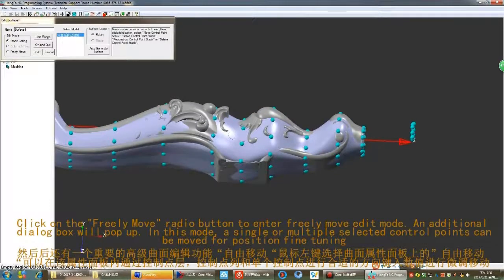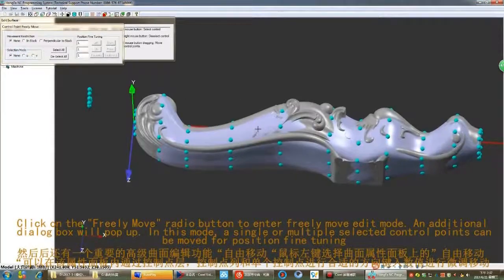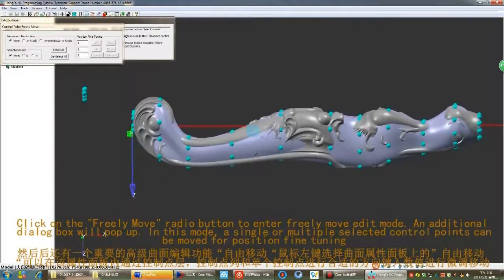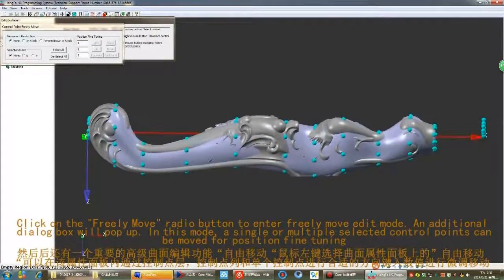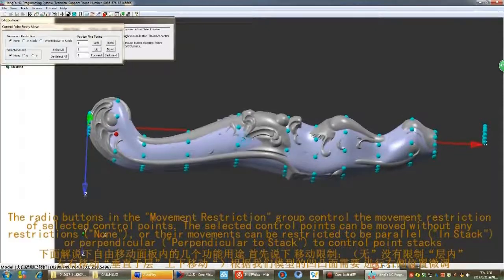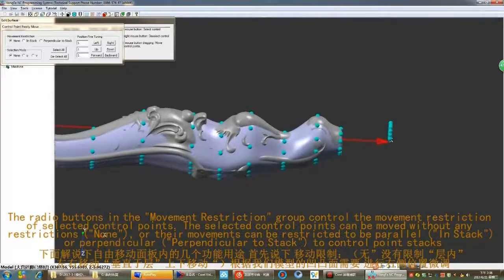Click on the Freely Move radio button to enter Freely Move edit mode. An additional dialog box will pop up. In this mode, a single or multiple selected control points can be moved or positioned for fine-tuning. The radio buttons in the movement restriction group control the movement restriction of selected control points. The selected control points can be moved without any restrictions, none, or the movements can be restricted to be parallel to control point stacks, or perpendicular to control point stacks.